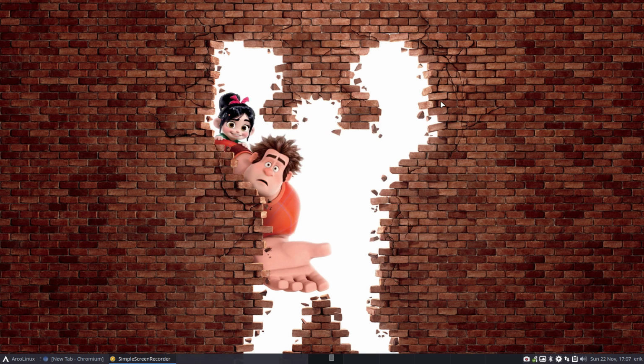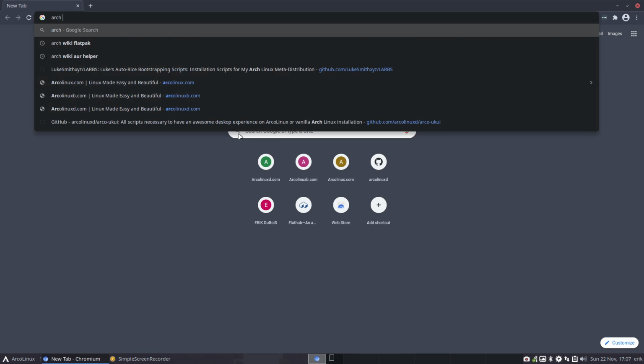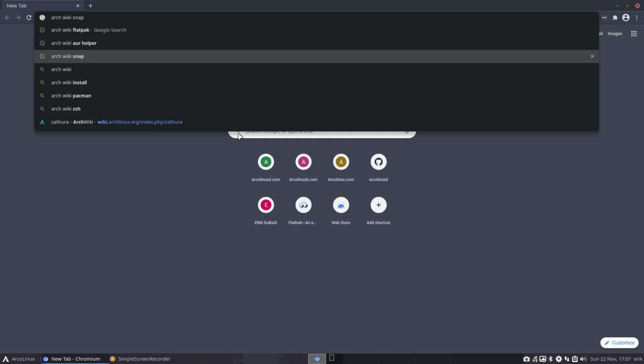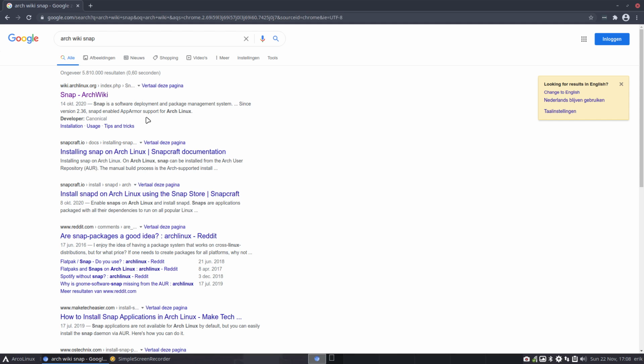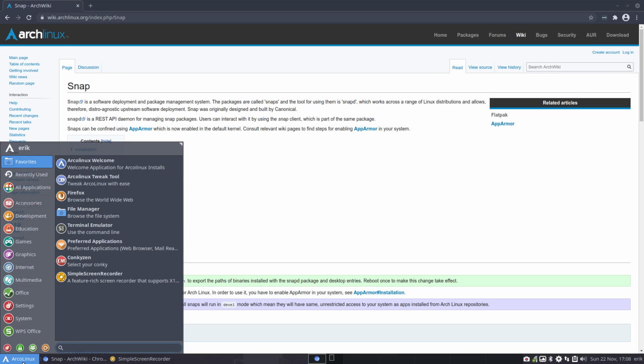The video is not about any of that. The video is a result of this, and this is the best tip I can give you: Arch Wiki something, right? We just made some videos about Snap, and if you go to Arch Wiki Snap, there is to the right also an article about Flatpak. Maybe you came across that already.